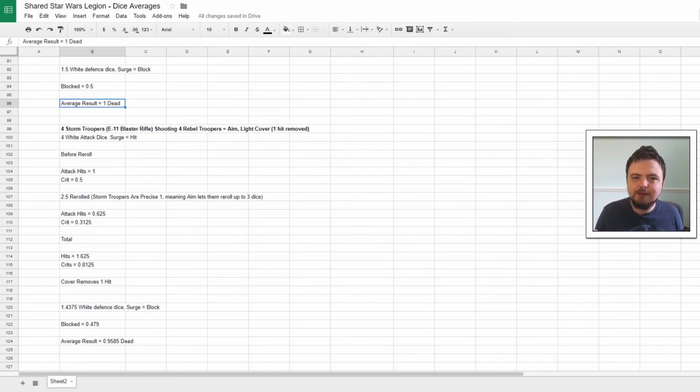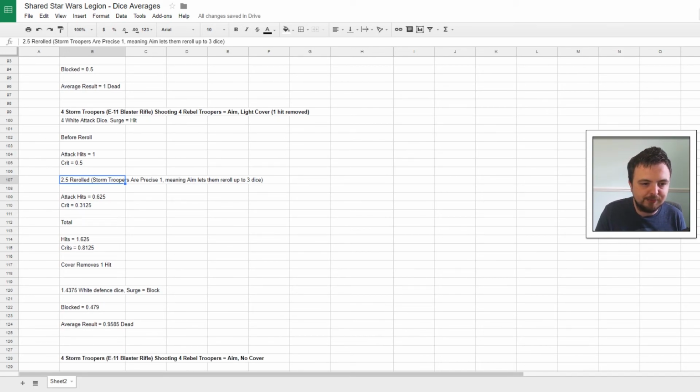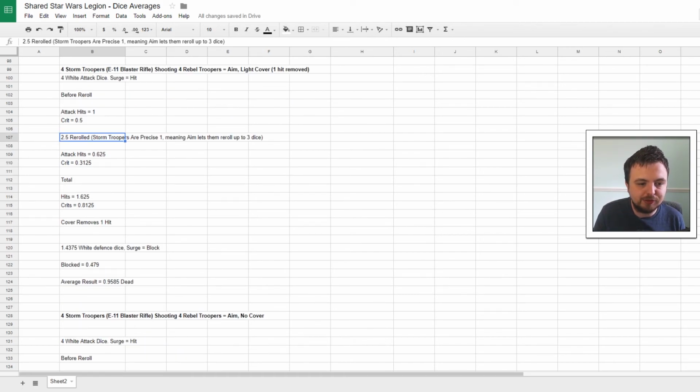I'm well aware that you can't reroll half a dice, but we're just doing statistics here. We're not doing variance. I'm not a huge statistical dude. I did do a bit of it at uni, but that was a long time ago. Anyway, we're just doing averages. So they can reroll 2.5 dice, up to three. In this case, they would get 0.62 extra hits and 0.31 extra crit. So as a total, that would be 1.62 damage and 0.81 crits.